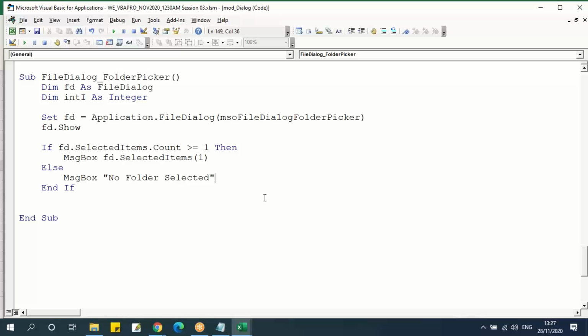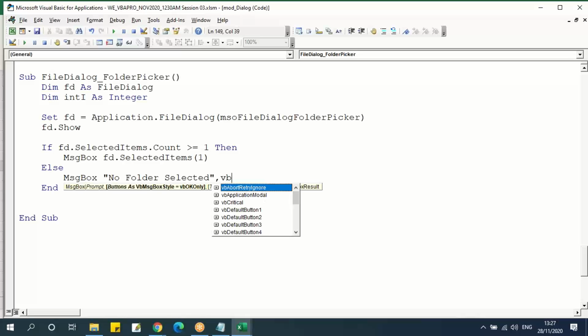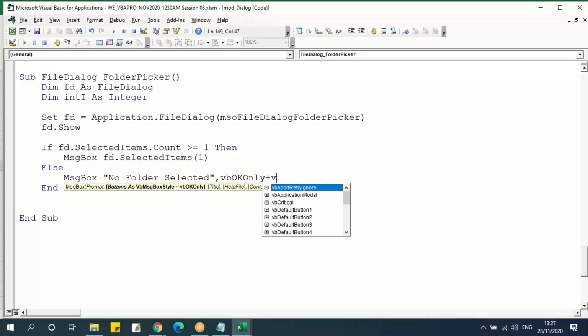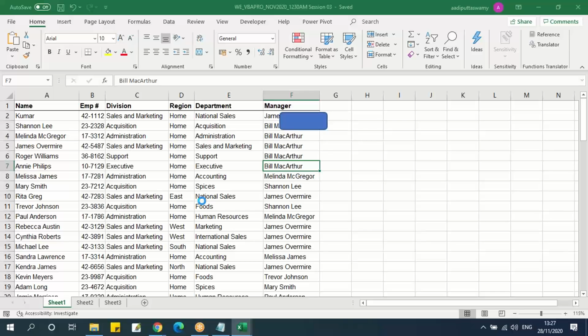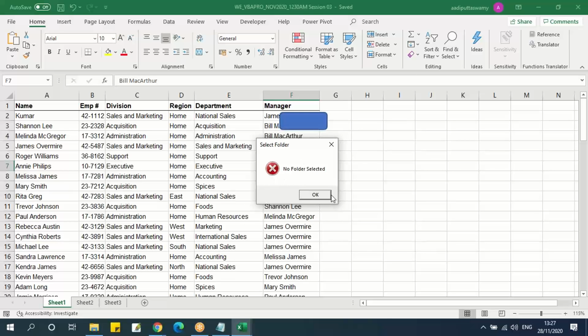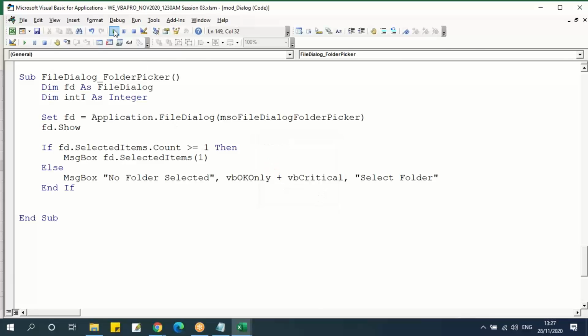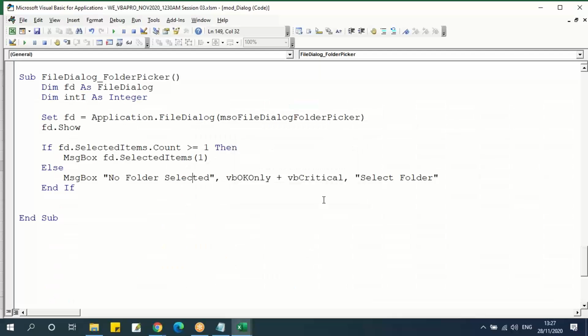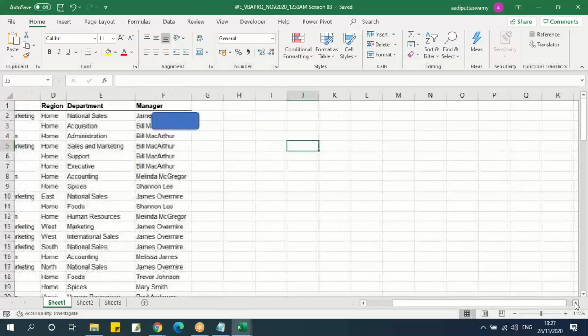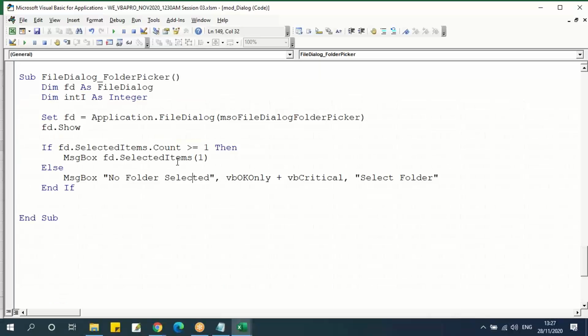If you want this to be an information or critical message or whatever, say vbOKOnly plus vbCritical. So we can utilize the message box options however we want. Let me say cancel. Now you see this is more informative than what we did previously. Say okay. Now if I select a folder, let me select this. If you want to save this in a cell, then I can just specify that.